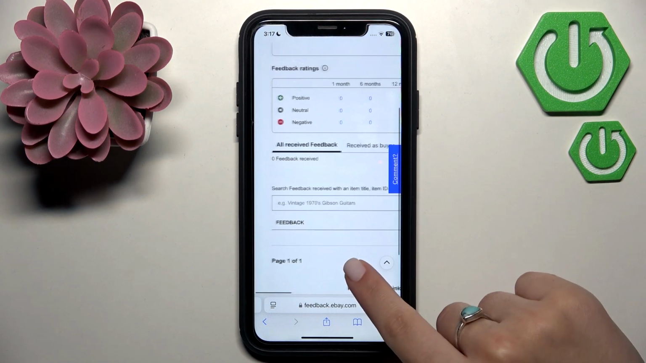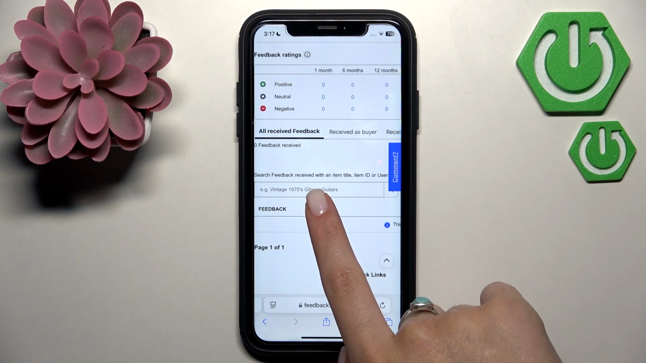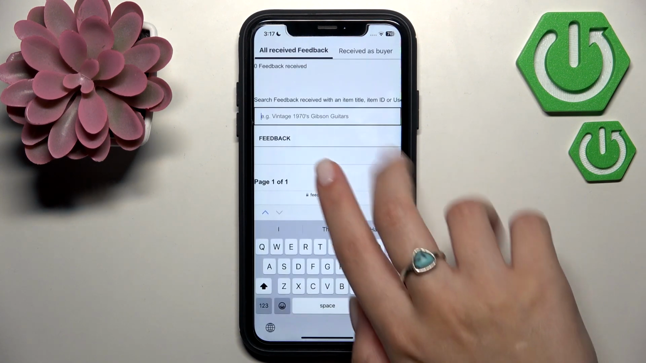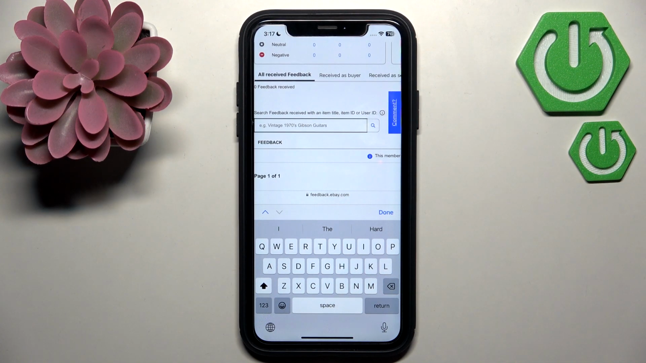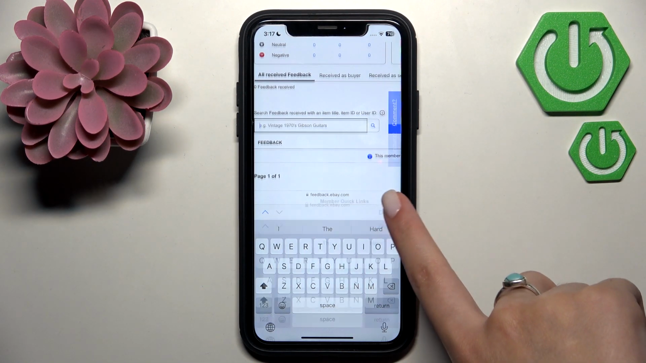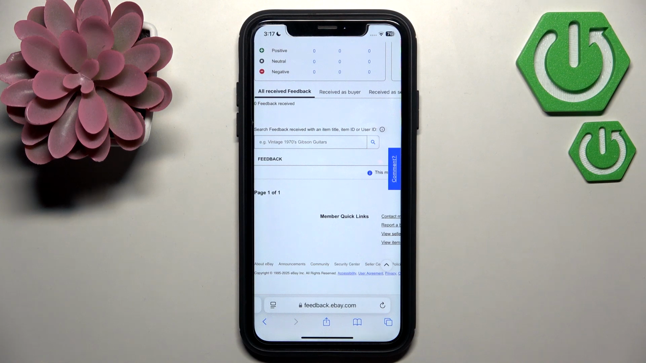So here in this field, search feedback received, you need to type the item title, and after you found your negative feedback, you need to select the feedback to revise. Just simply mark it and then select a reason. For example, it could be a resolved issue or some misunderstanding.